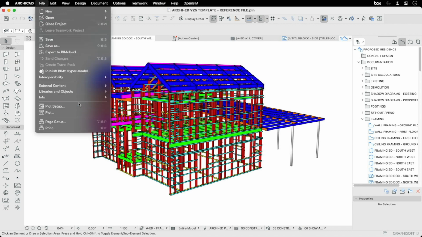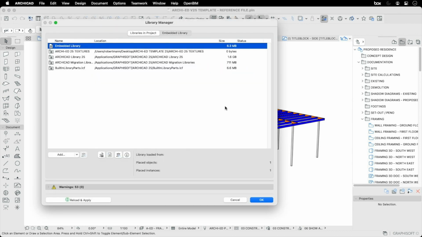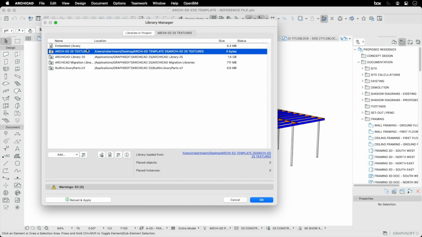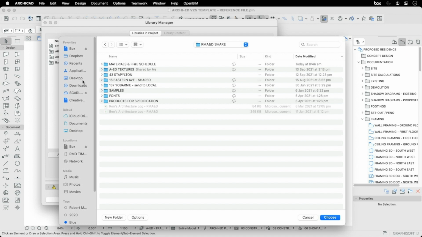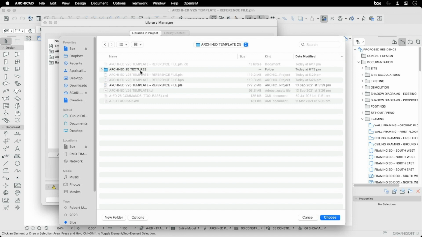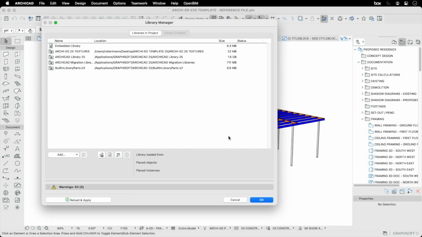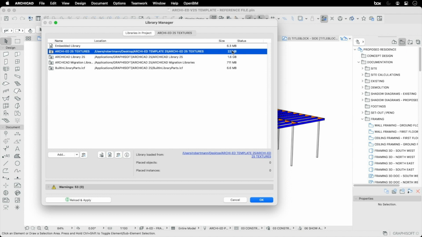So if we go to File, Libraries and Objects, Library Manager, we see here that it has automatically linked it, but it's saying there's nothing there. I can't find it. And when we go to the warnings, there's all these things that are saying it's missing. So we're going to delete this version. We'll go Add, and in this case, instead of finding it from my original location, we'll go to Desktop. We'll find the folder. We'll select it. Press Choose. We see now it's 22 megabytes, not 0. We can reload and apply. And now we see that all of those missing things have gone because it's found them all.